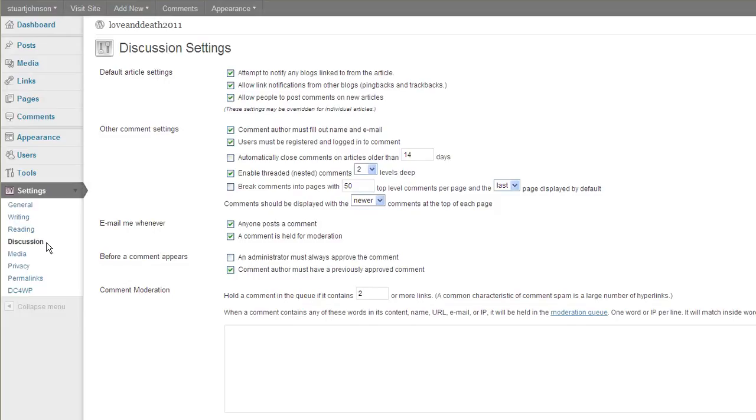Now there's lots of different options here, and it might seem a little bit overwhelming just to start with, but one of the things we're trying to do for this particular module is make it as easy as possible for students to comment on things. So I want them to fill out names and emails when they comment, but I don't want them to have to be registered and logged in to comment. So I'm going to uncheck that, but you can change that to whatever you like.